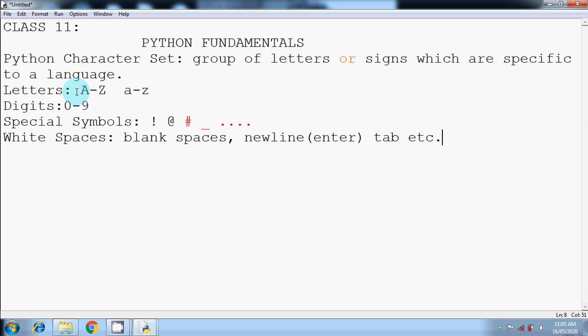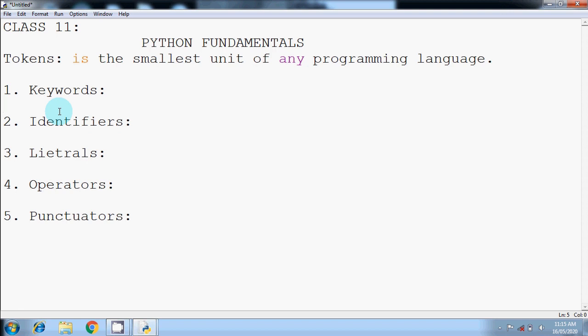They give you just simple questions like name the letter character set of Python. Then you have to write 2 sets, capital A to Z and small a to z. The next unit talks about tokens.